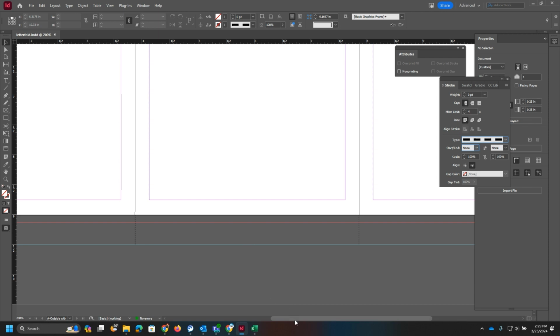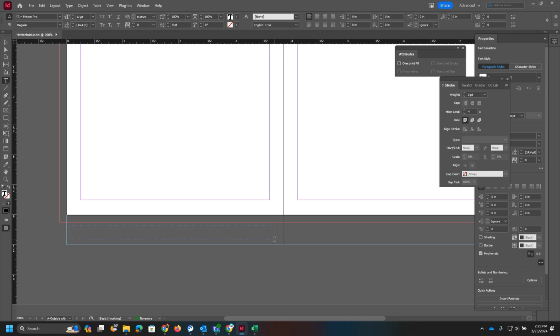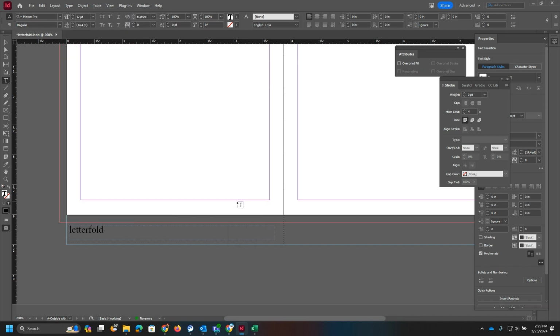All right, so now here on the bottom, we're going to create another new little text area. Now with this one, we need an insertion point. So we're going to go in here and we're going to click type, text variable. And we're going to select insert variable, file name. And it's going to automatically put in letterfold. Okay. This creates a single anchor point object for us.